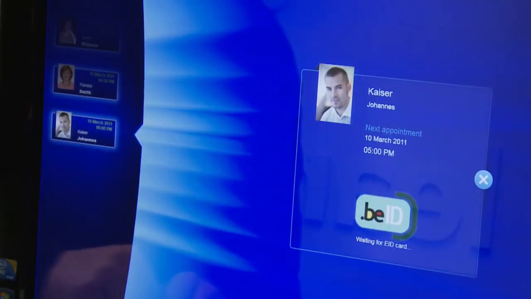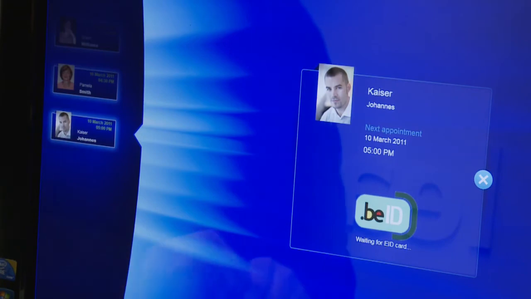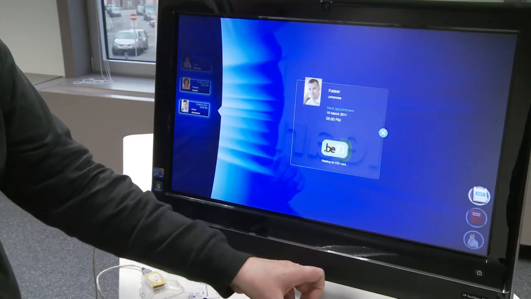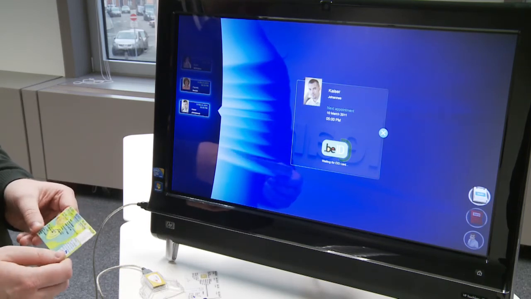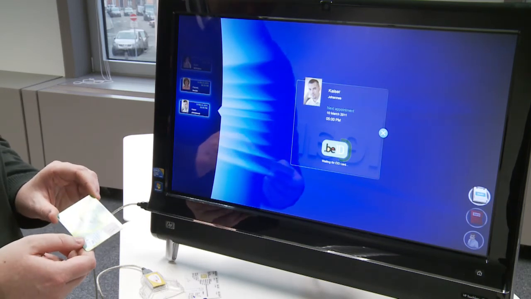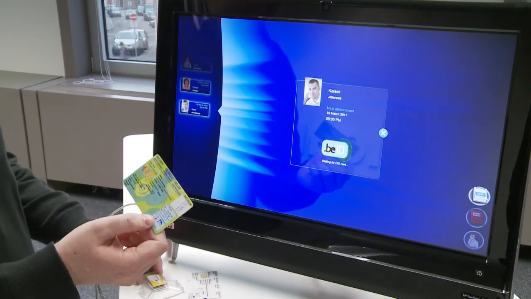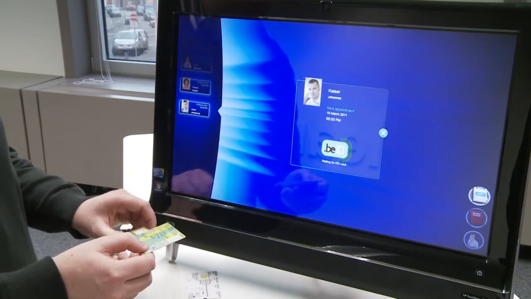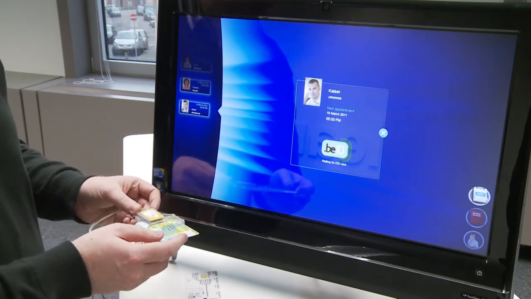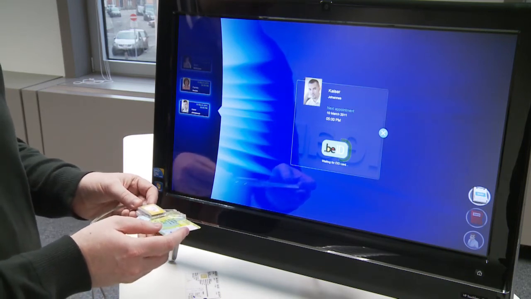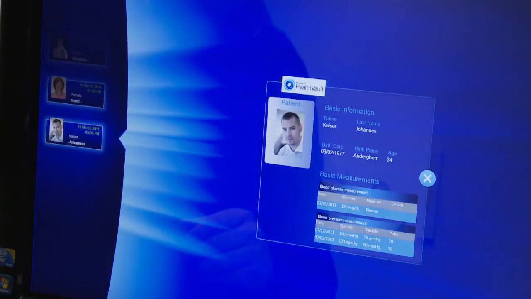But before any details are seen about the patient, we need the doctor to ask whether he can view the patient's records. Once the confirmation is made, the patient is asked for their BEID card. He will then authenticate to allow the doctor to view details about this patient from the Health Vault.